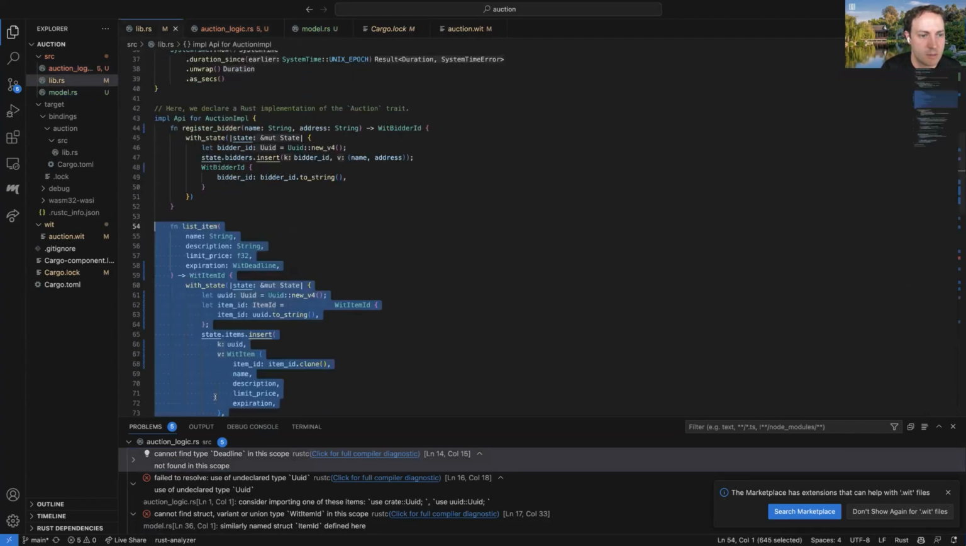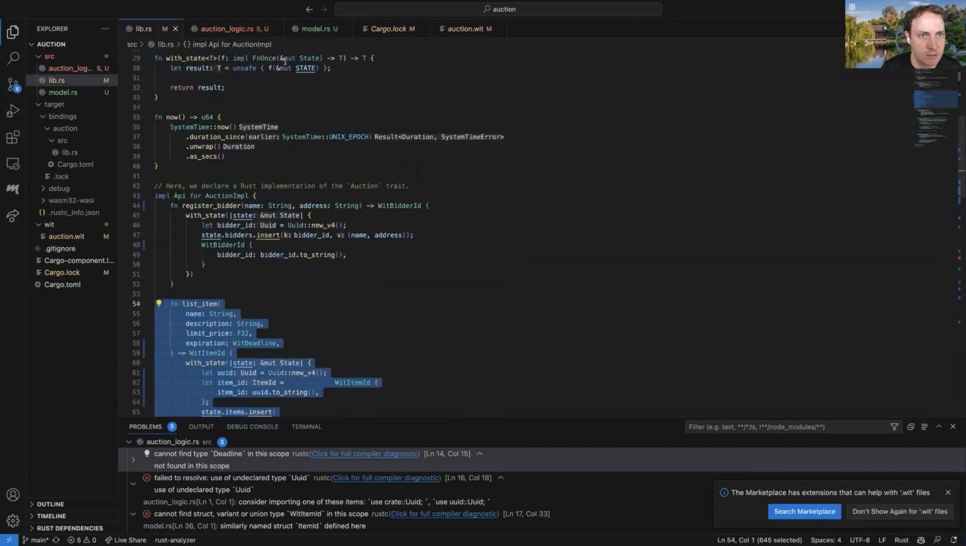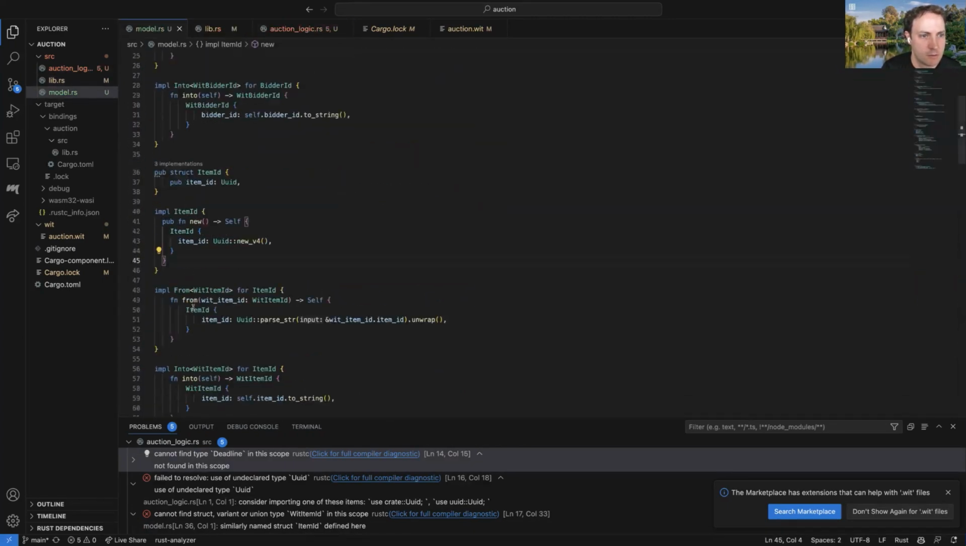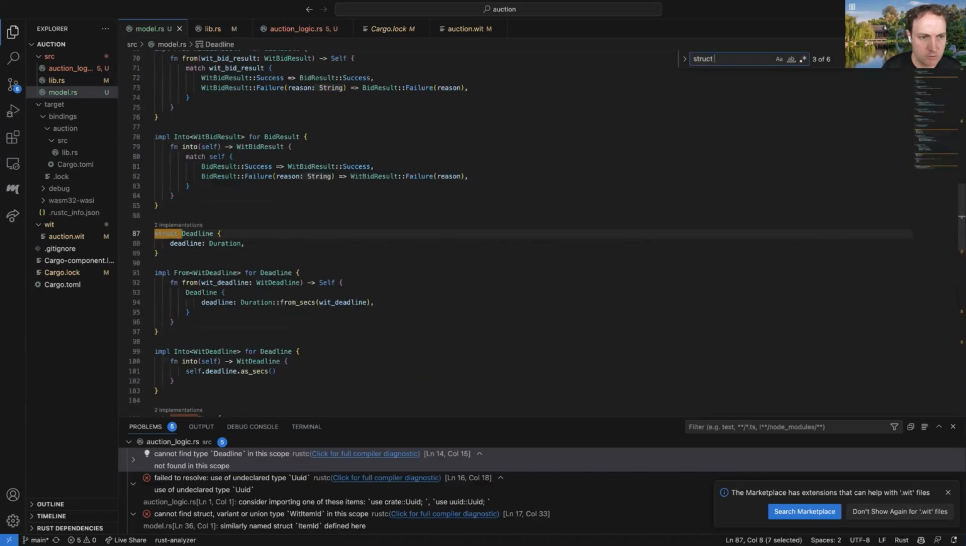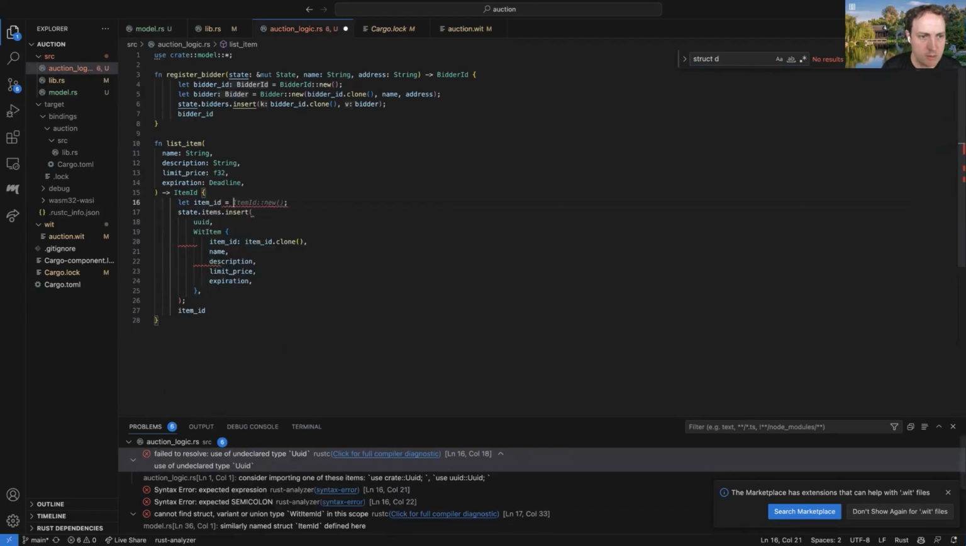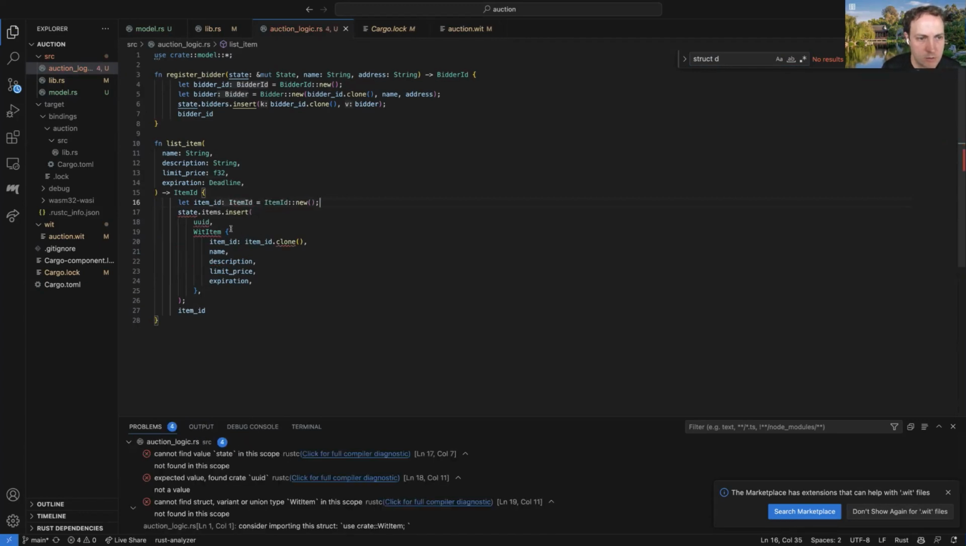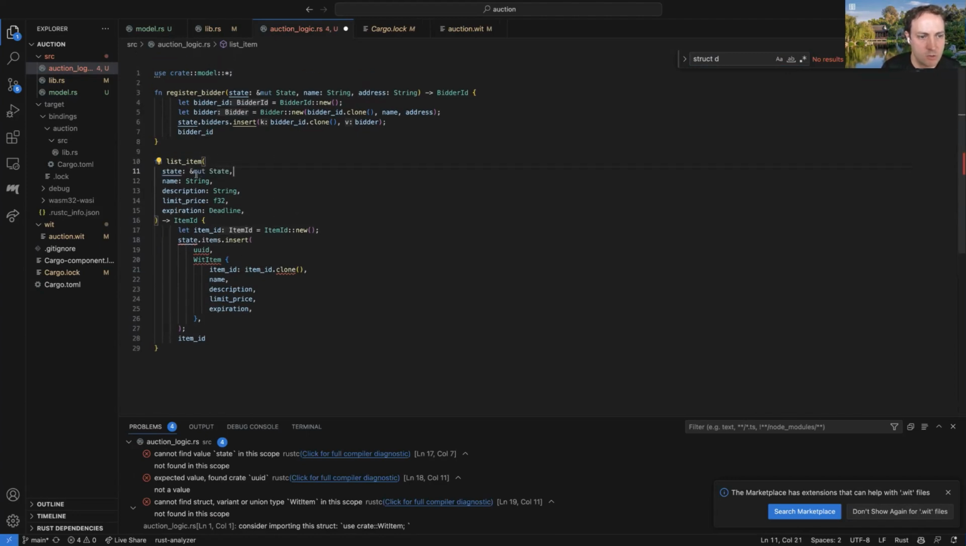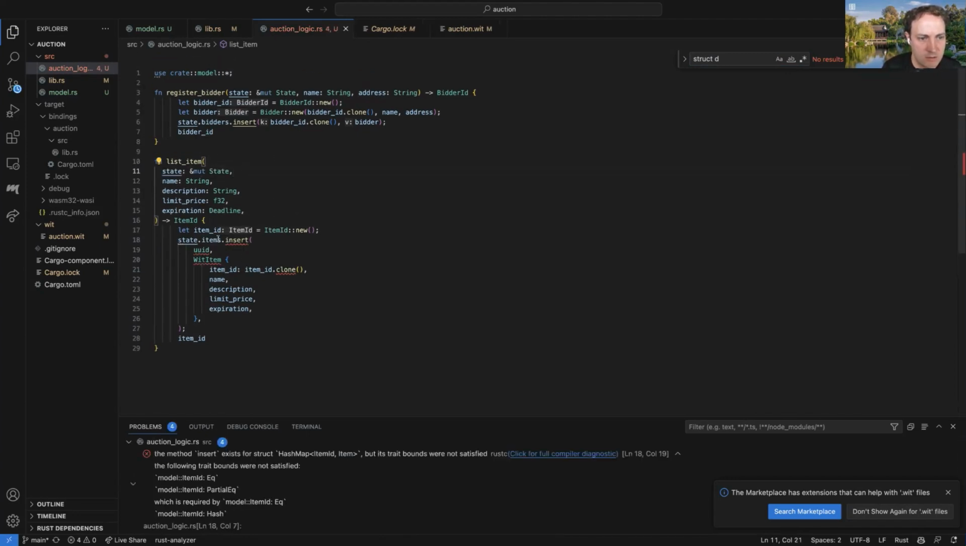And we're saying this deadline can't be found, which probably means we forgot to make it public. So let's see. Okay, so now this whole first thing can basically, I think, become let item ID equals item ID dot new. Then this function is going to need to take our state here, just like we did above. So then we'll say state.items.insert item ID and the item.